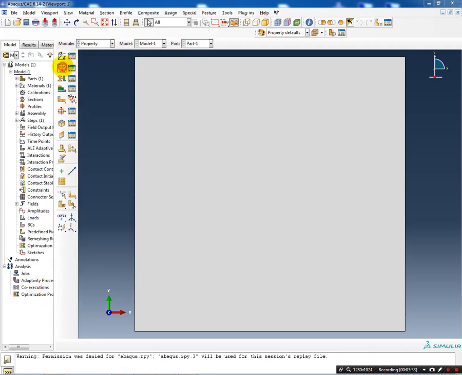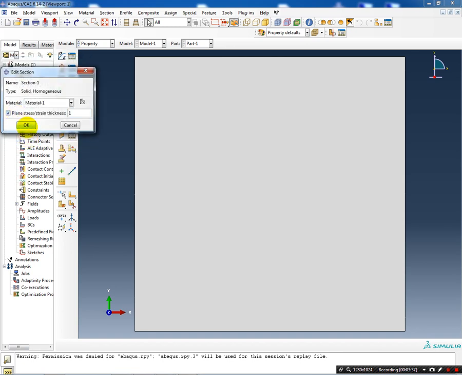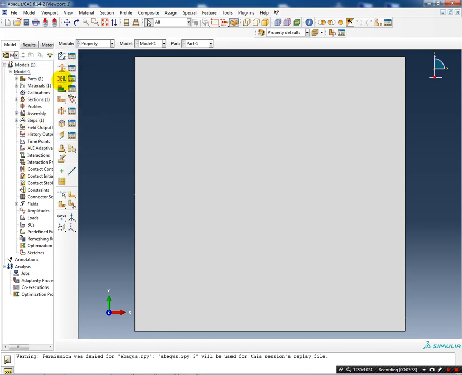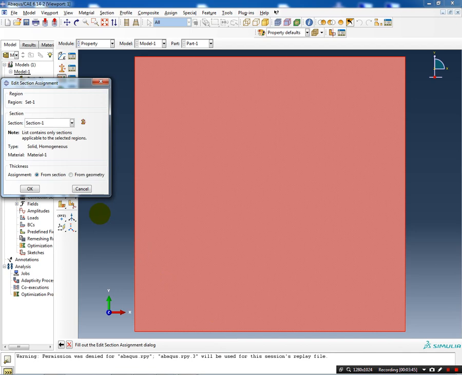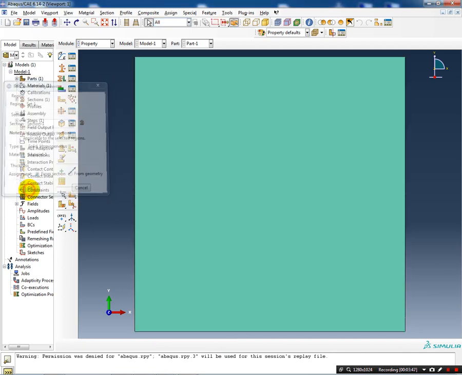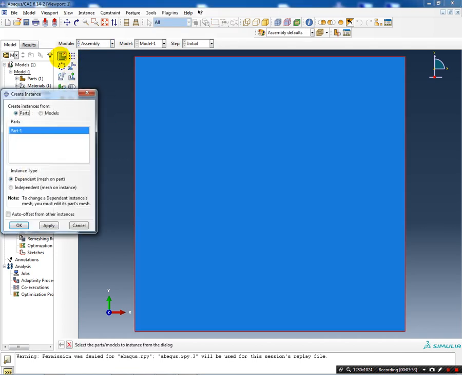Alright, I got my material created. Now I'm going to create a section based on material 1, and then I'm going to assign the section. I'm going to select that part and hit done and OK. Now I'm going to continue down. I'm going to go into the assembly. I am going to instance the part into the assembly. We may need to change this to be independent, but we'll find out soon enough.